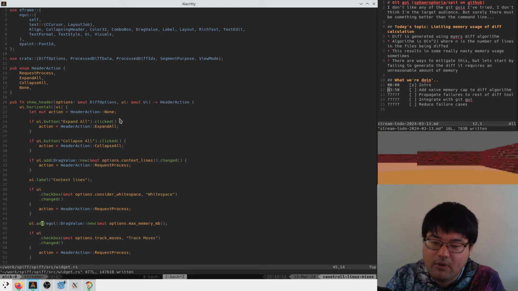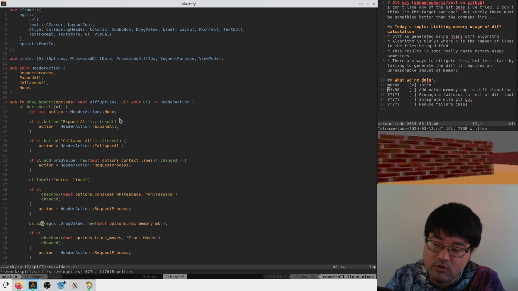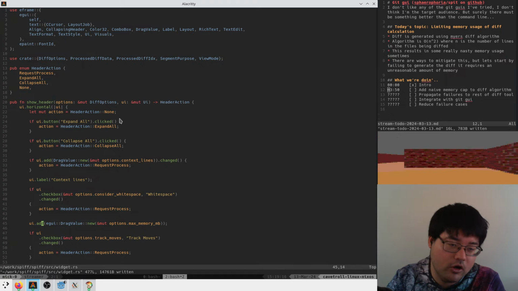Am I rewriting Git UI? I wouldn't call it a rewrite. I'm writing a Git GUI for myself. Rewrite is strong, I think.